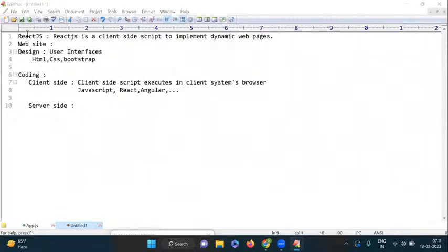I told you React JS is a client side script, right? So once again, what is client side script? This code executes in the browser, in the client system. Next one, server side script executes on the server. Only the output is downloaded into the client system. Server side script executes in the web server, and only the output is downloaded into the client system.